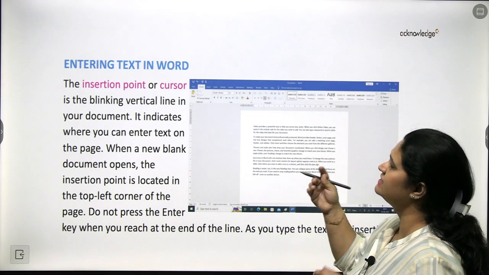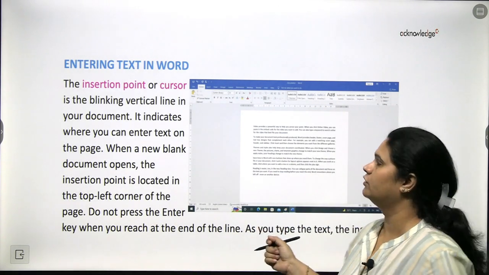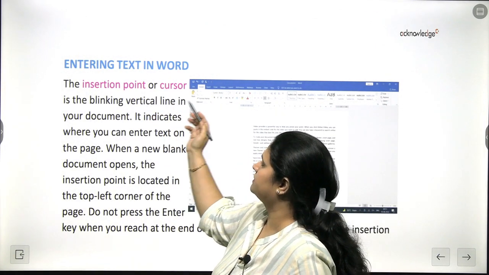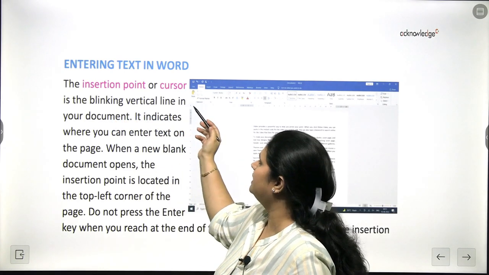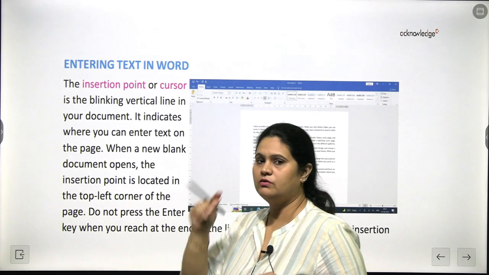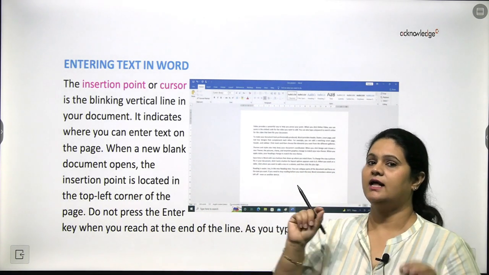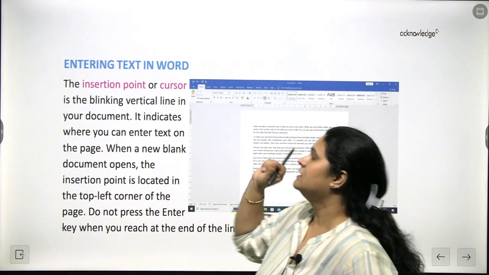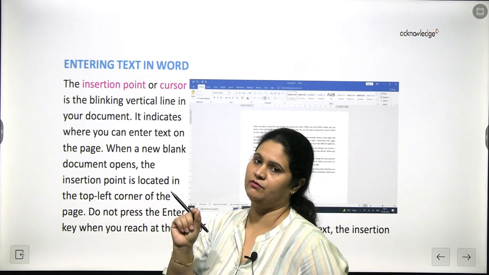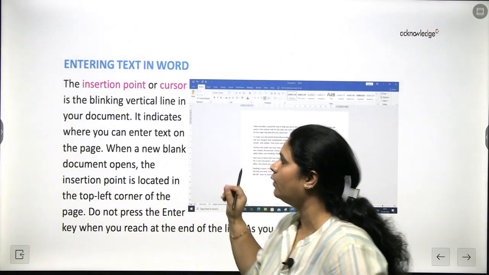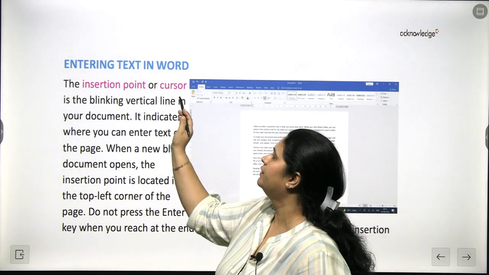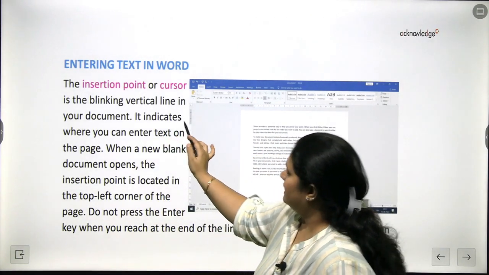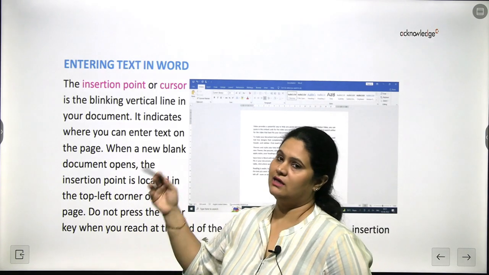Now, how do you start entering text in your document? Let's see. The insertion point or cursor is the blinking vertical line in your document. The blinking line that you see in your document is the point where you will start typing or inserting pictures from. So, this point is called the insertion point or cursor. It indicates where you can enter text on the page.